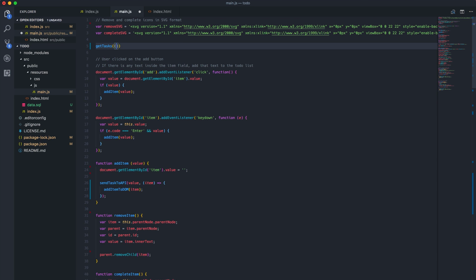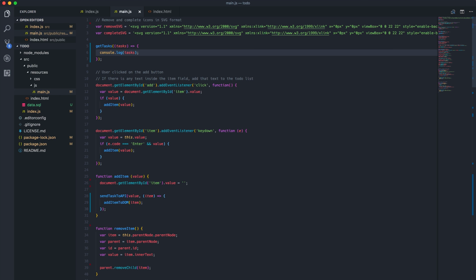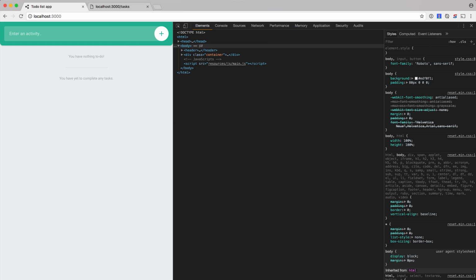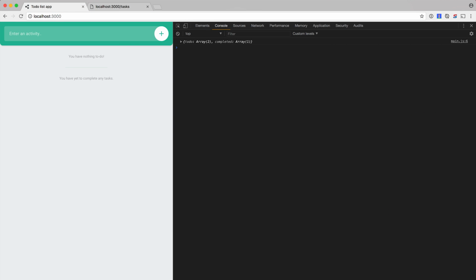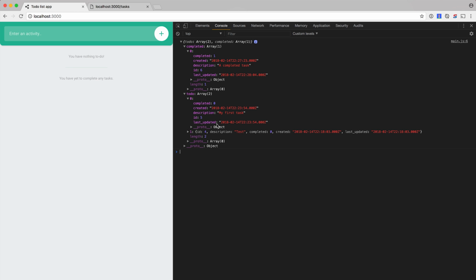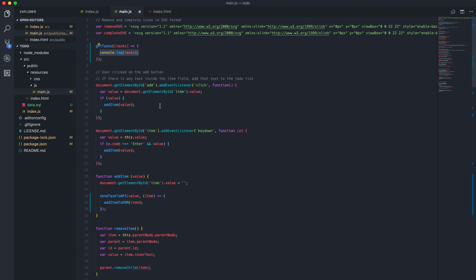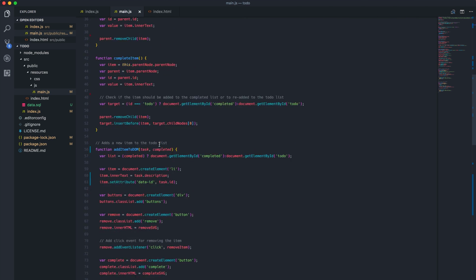Get tasks. Tasks, console log tasks. Awesome. Let's check the console. Awesome. So here you go. Here's all the data. We need the description. We don't need the created, the last updated, but let's just leave them there. You can filter that out if you want to, but I'll just leave it there. Great. So we have the tasks. Then we can render.